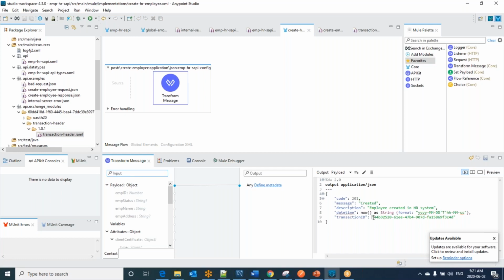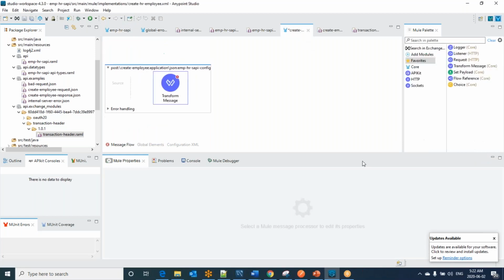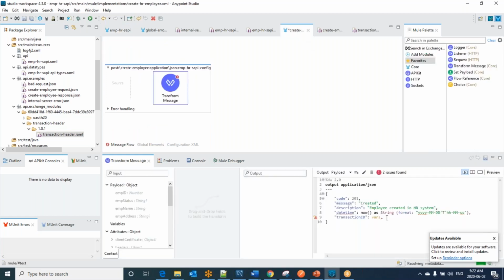In a similar way, I should inject the transaction ID from the var, because we are already setting that into the variable to maintain it over the entire application. It should be transactionID. Let me copy paste from here. Save.